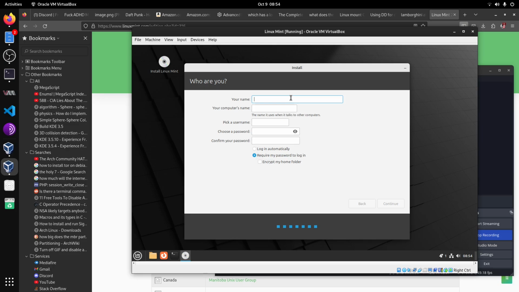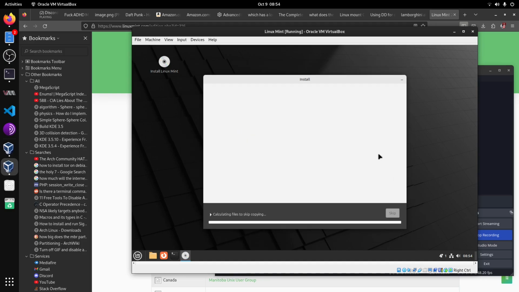Now we just choose our name. It's just Dynamigon, for the computer's name. Then we choose a password, or let's just put something long and secure. So there we go. Now we log in automatically? You know what? No. Require password to log in. You're probably going to want a password to be required in order to get into your computer. Now it's actually installing, so all we have to do is wait.